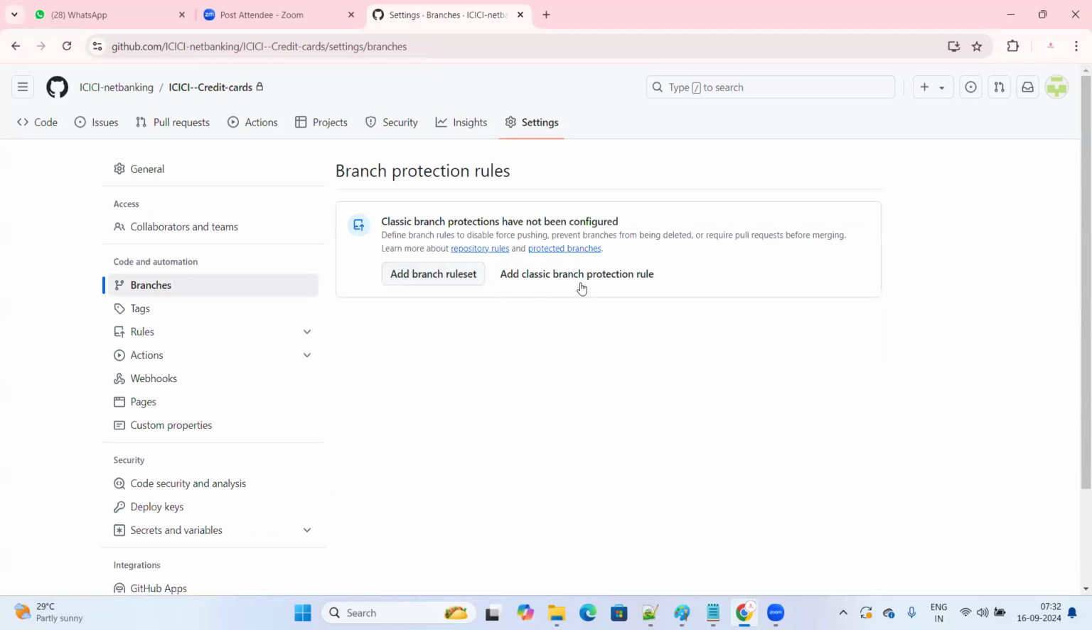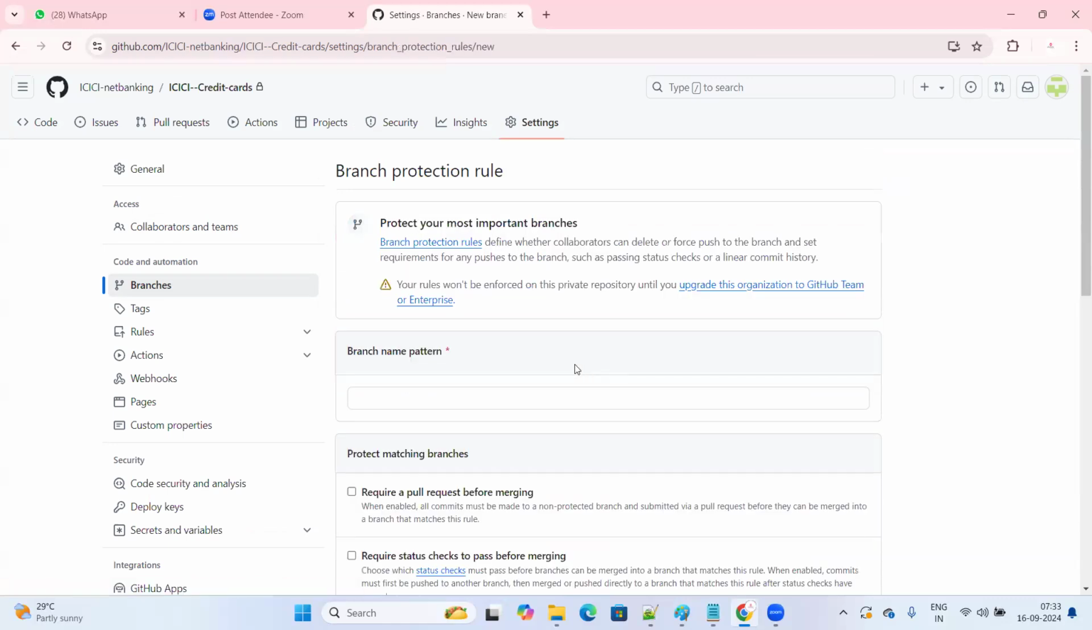See, we should go for protection rule. Rule set is different. We need to go for branch protection rule. If you want to protect the branches, we need to go for the branch protection rule. Here we need to provide the branch names or patterns. Suppose all the branches in the repository start with release, then you should give the pattern like release slash star, if all your branches are starting with this name.